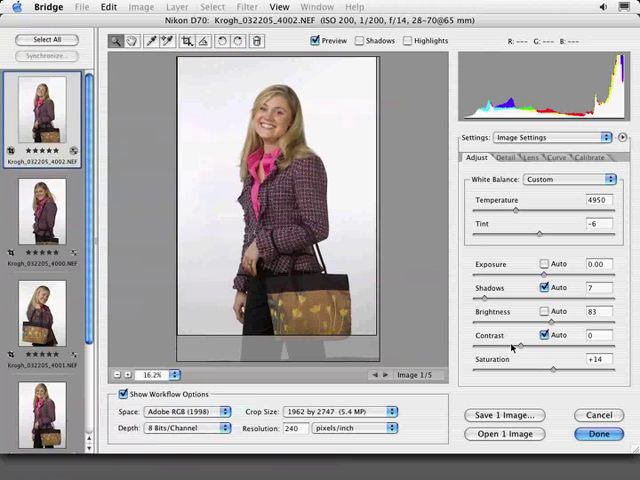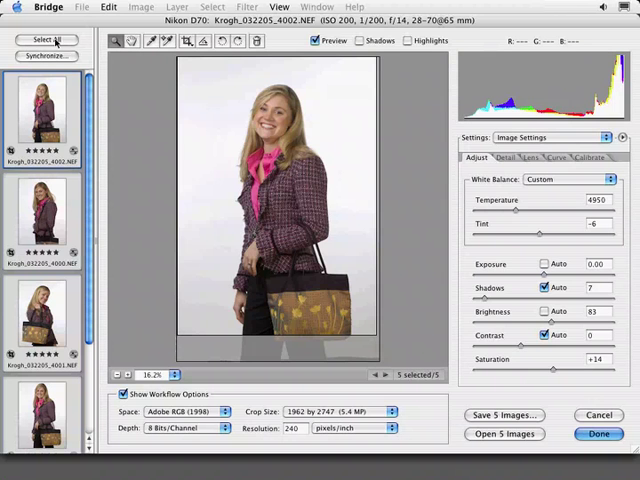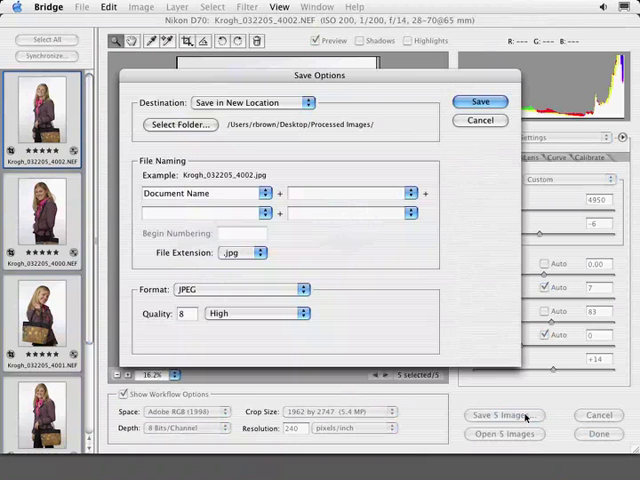Up here in the upper left-hand corner, I'm going to select all because I'd like to process all of my images. Then down here to the lower right, save 5 images. Not open them, but save them. Selecting this, the Save Options dialog appears.